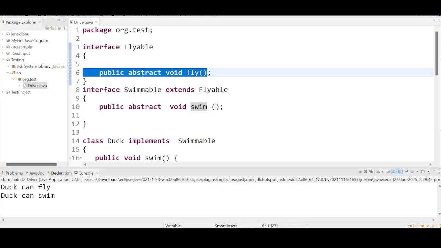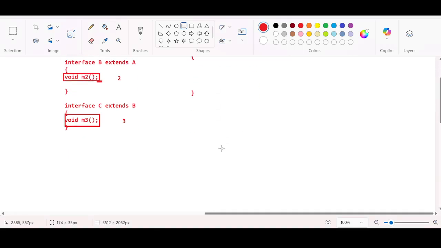Okay, so till Java 1.7. Now let me make some points here.